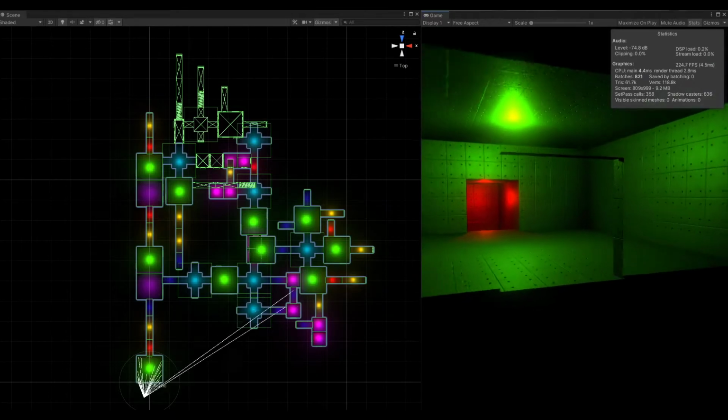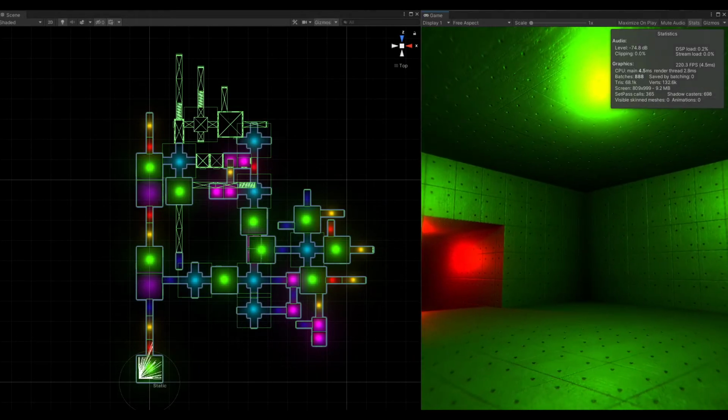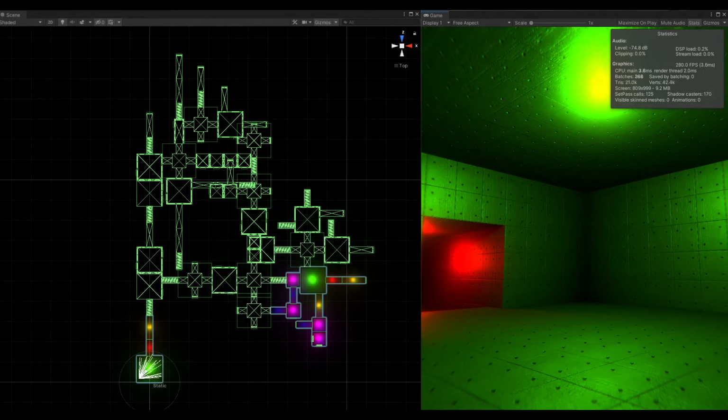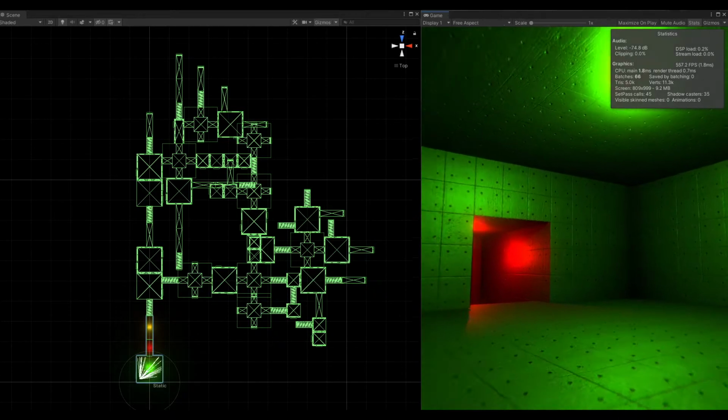See, I'm gonna take the same position roughly in this room just to prove a point that this definitely helps. Bam. So we went from over 1,000 batches down to 63, and our FPS went up by about 400. So incredibly useful.